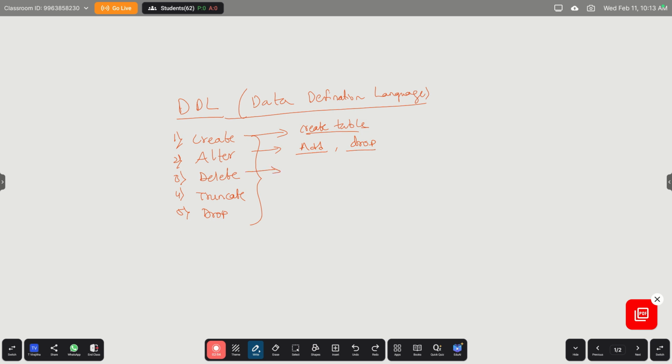And next is what? Delete command. Delete command is used to delete some set of rows that are not required in a given relation. Okay, and next is what? Truncate. If I want to delete all the set of rows at a time, so we are using what? Truncate command. Delete is used to delete a row, row by row we can delete, whereas truncate command is used to delete all rows in a given relation at a time.